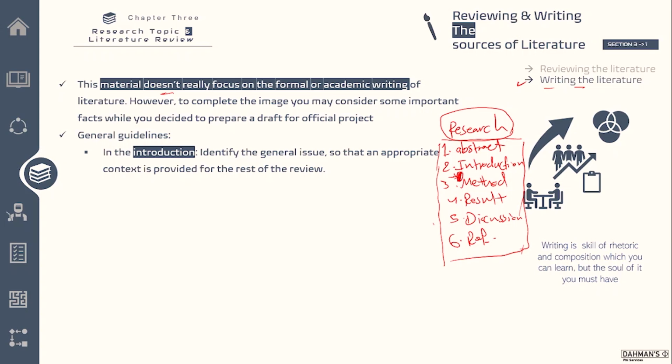This particular section, the literature review, usually needs some skills of writing, and what I'm going to share with you right now is how to write this particular section. I'm not talking about your final research in general. For example, in the introduction, I don't mean the introduction of the whole research, I mean the introduction of your literature. You must identify general issues so that an appropriate context is provided for the rest of the review.